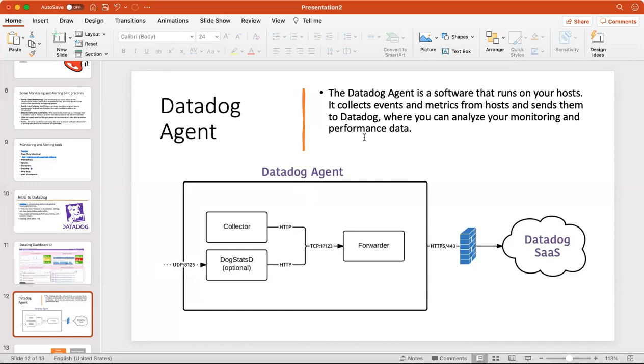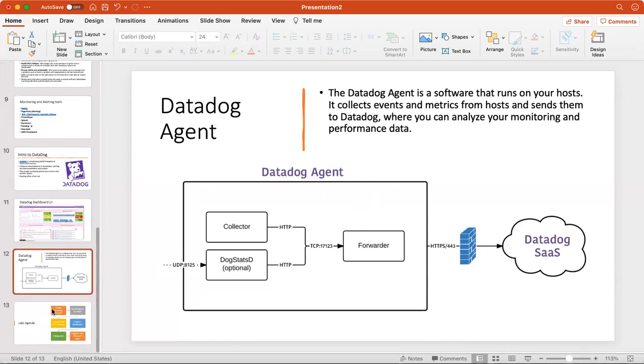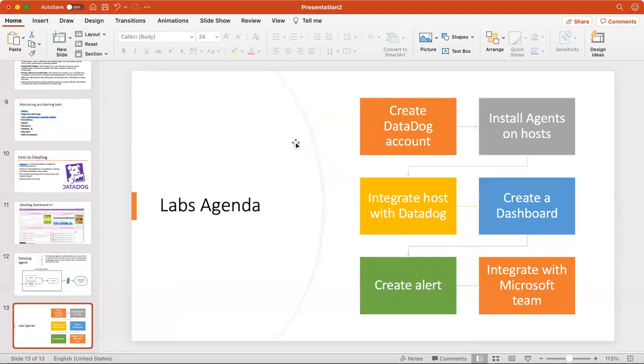It collects events and metrics from hosts and sends them to Datadog, where you can analyze your monitoring and performance data. So this agent will collect different metrics and information from your, let's say, EC2 or anything you want to monitor. Then it will send the information to the Datadog UI. So that's how it works.